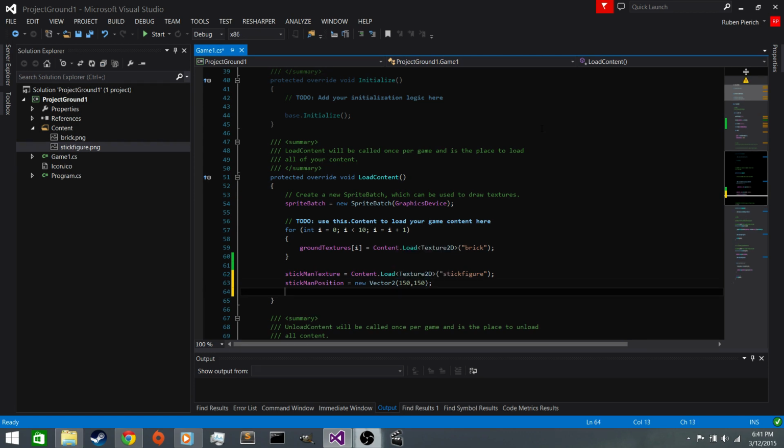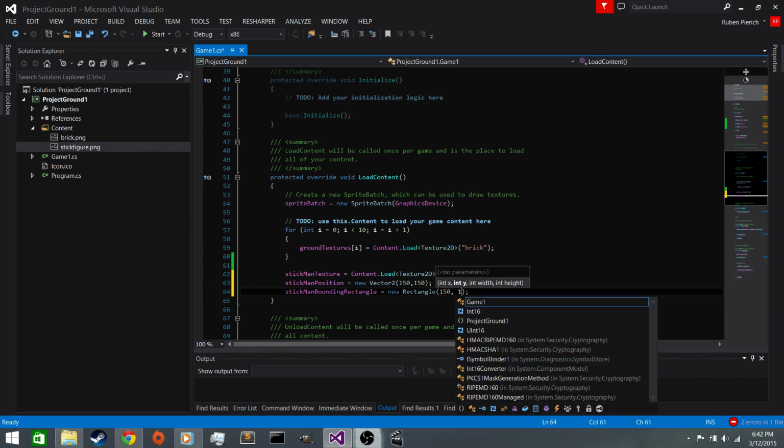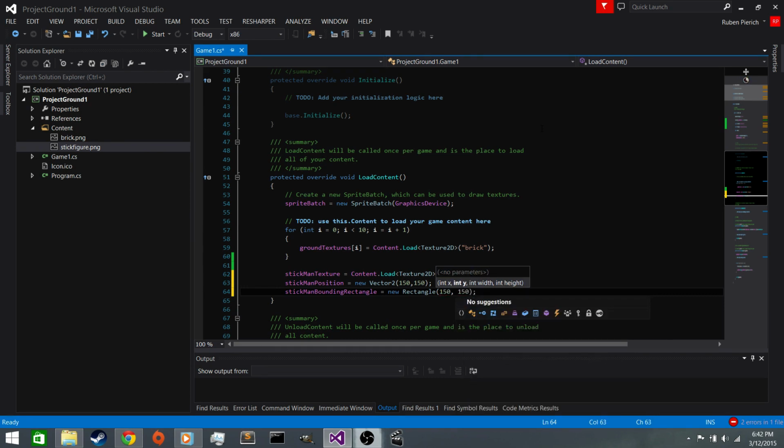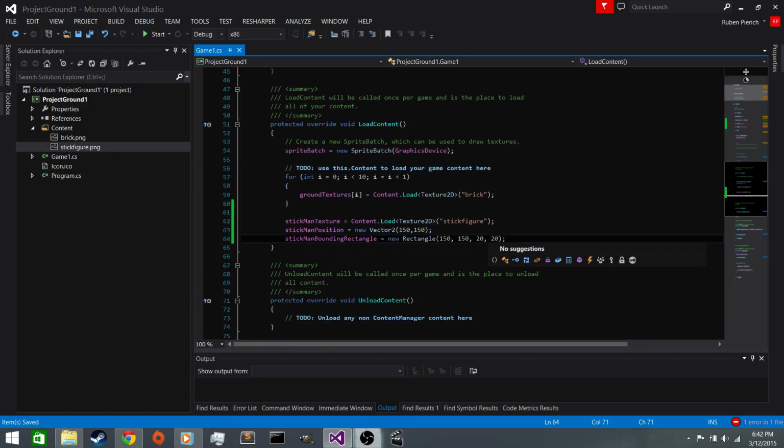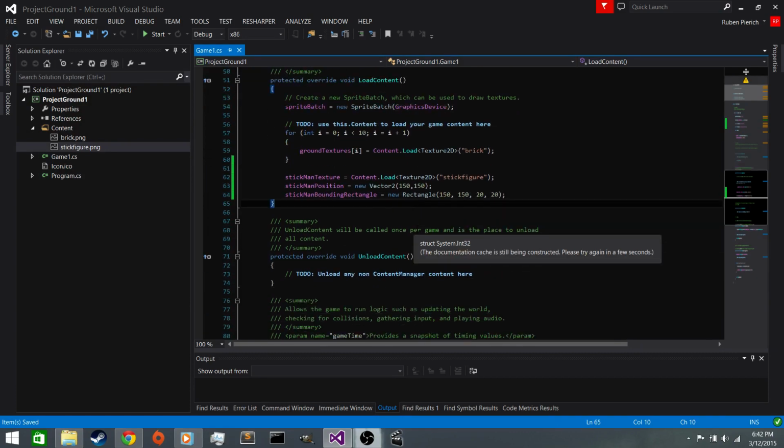Then we need our stickman bounding rectangle. We're going to say new Rectangle, and it's going to be at position 150, 150, just like our stickman position, and it's 20 by 20. Okay, now that we have this, we can go ahead and draw the stick figure.